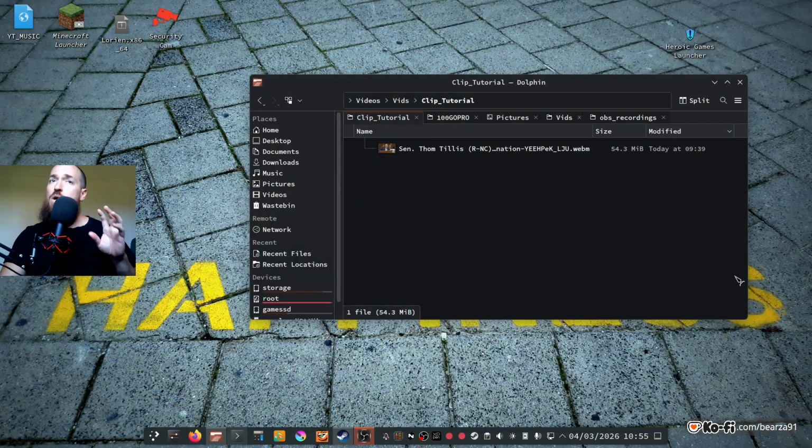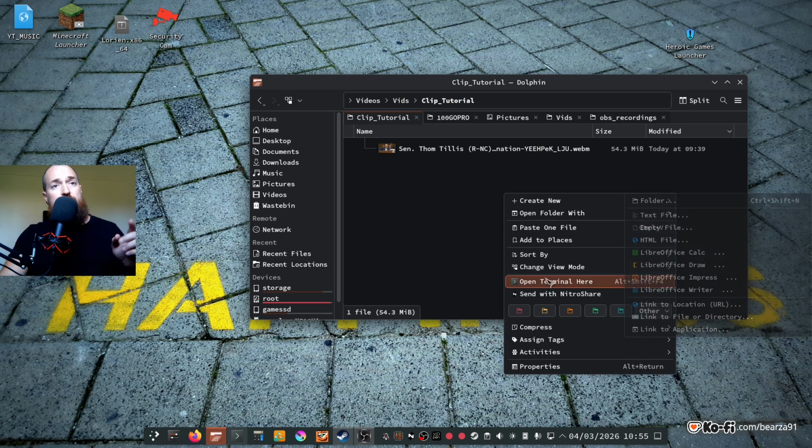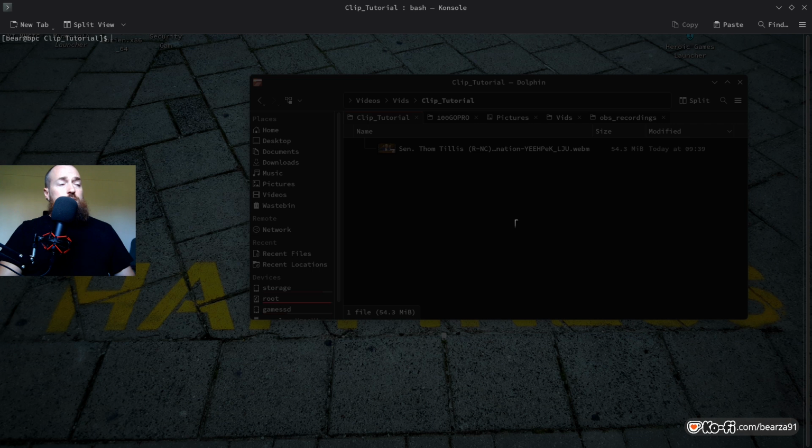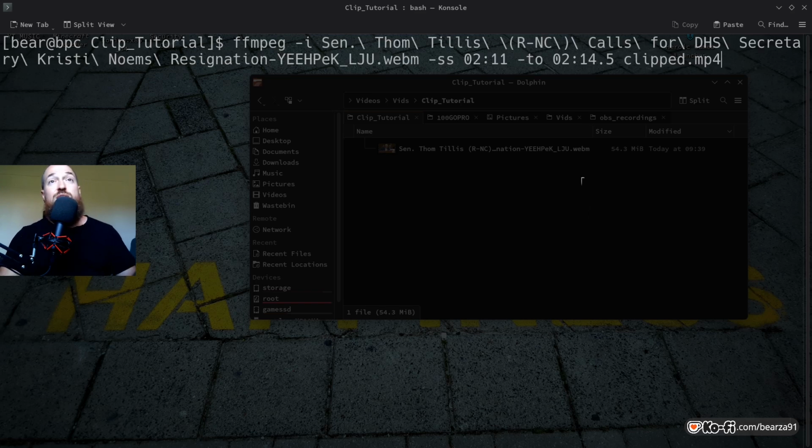So I'm going to show you today how you can do that in the command line. It will be the same command whether you're on Windows or on Linux. I am on Linux, but it's pretty much the same thing. So we go to the folder where the video file is and we run the following command. Okay, let's quickly have a look. So this is the full command.